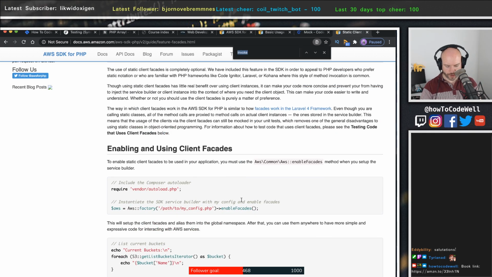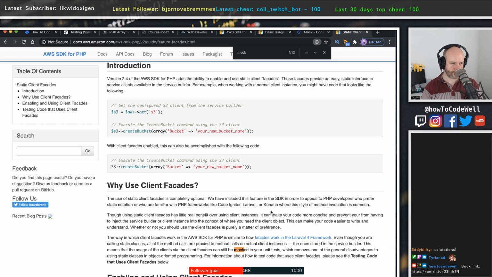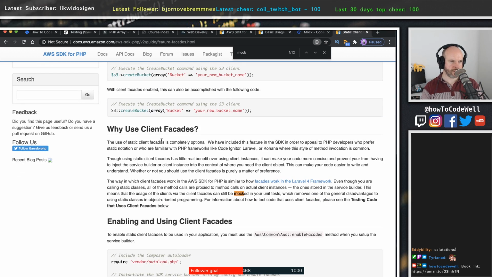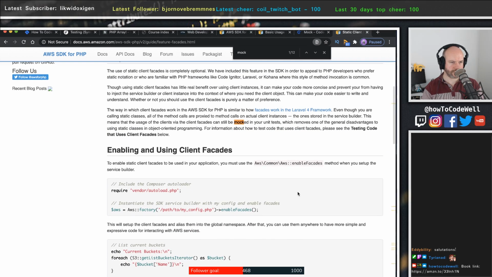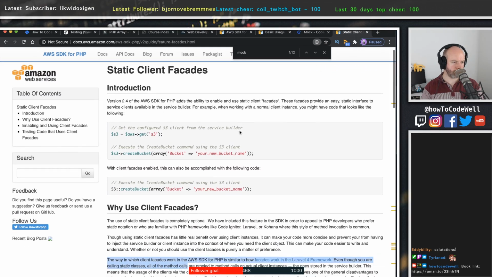Let's search for the word mock. Why use facades? The use of a static client facade is completely optional. We have included this feature. It can still be mocked. Okay, that's the only reference. And I think this is the old documentation anyway.